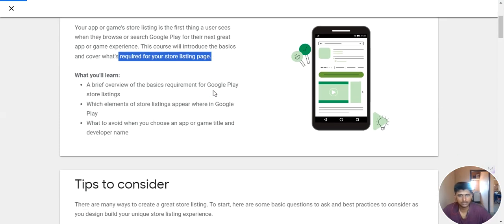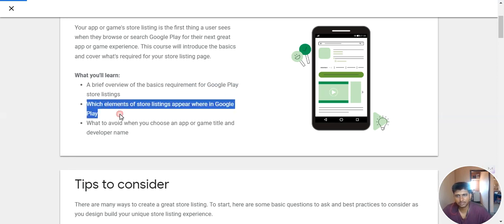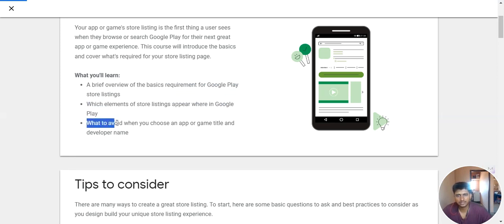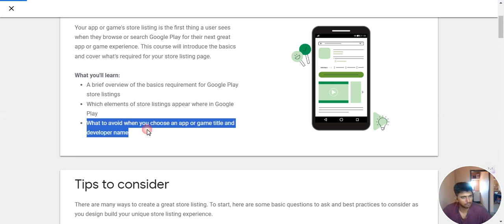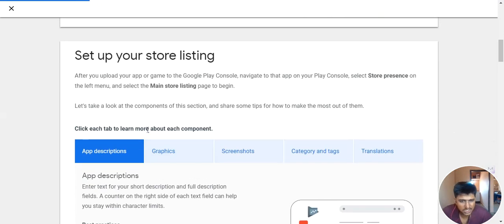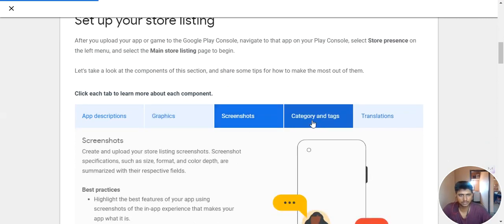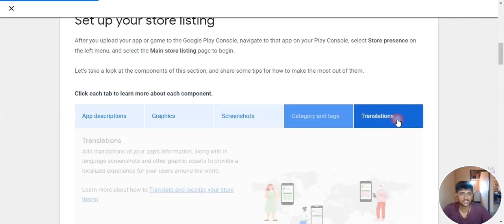What is required, okay? What you will understand is a brief overview of the basic requirements of the Google Play Store, which elements of the store listing are in Google Play, and what to avoid when choosing an app or game title and developer name. Okay, for setting up the store listing, there are several things to consider: the app description, graphics, screenshots, category and tags, and translations.